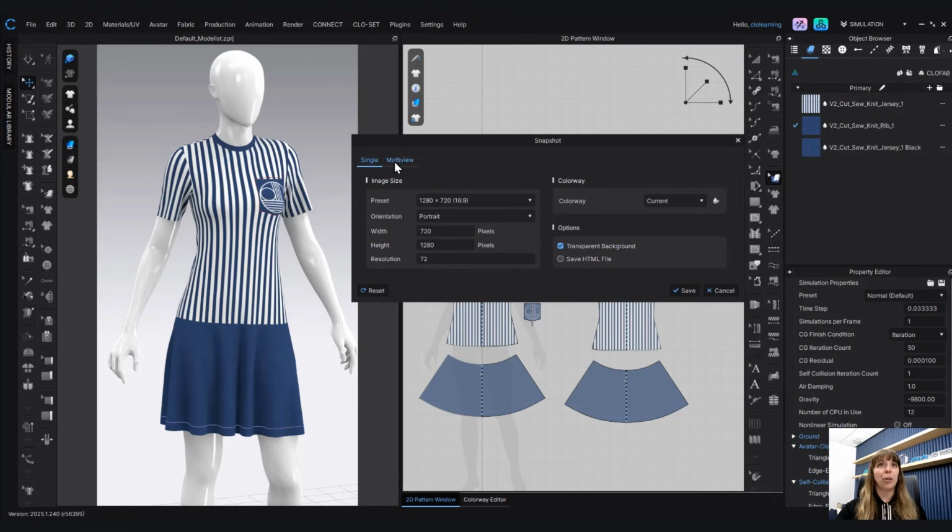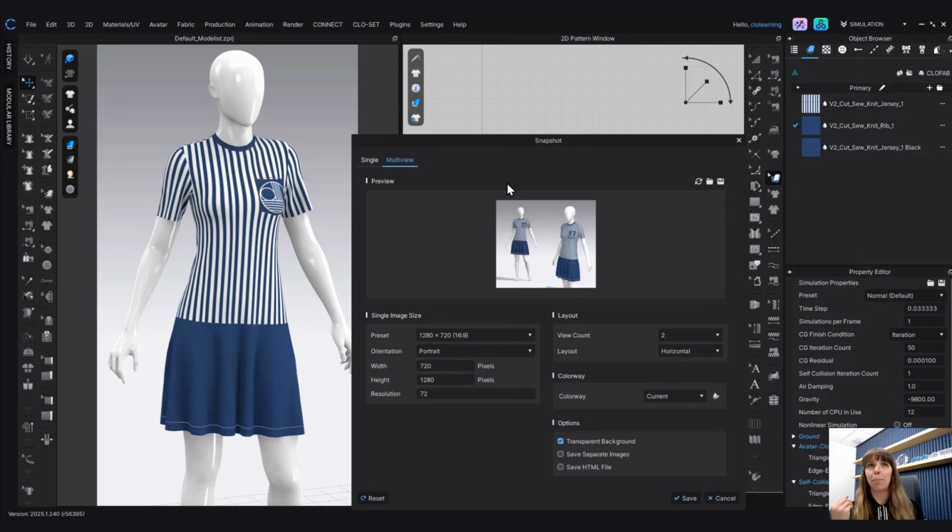For this, we have two options, single or multi-view. I'm going to do a multi-view. You know, it's always nice to get a couple of different views of our garment. And CLO is even giving us two little previews, but we can change that. So let's talk about our single image size. There are presets here. I definitely recommend within presets to use the pixel options. But again, you as the designer, or whatever output you need, you can choose. I'm going to go with this 1920. Let's go for something in the middle, just in case computers run a little slow. I'll do 1280 by 720.